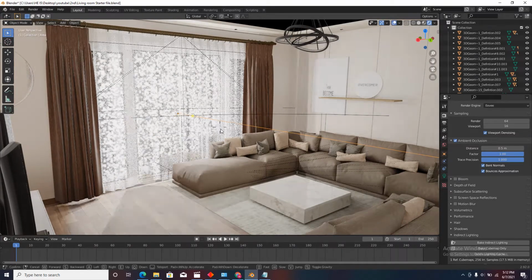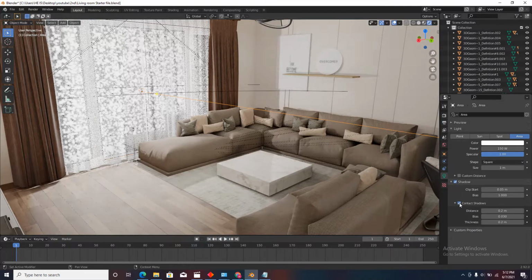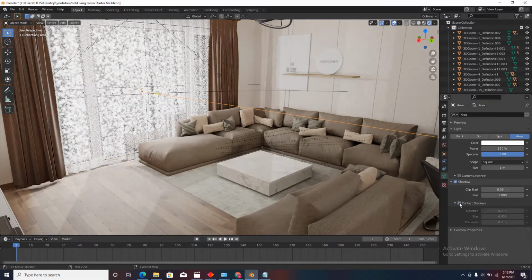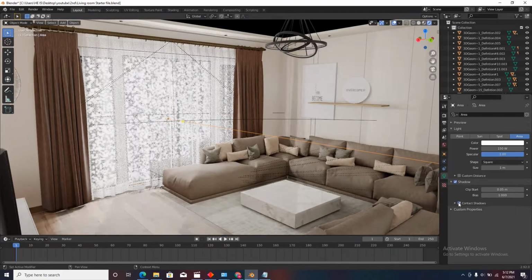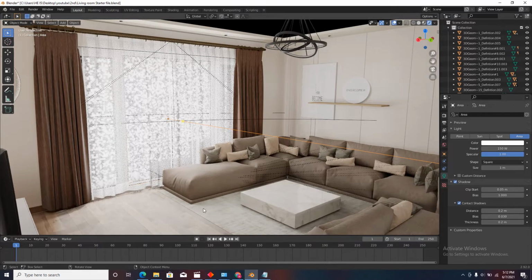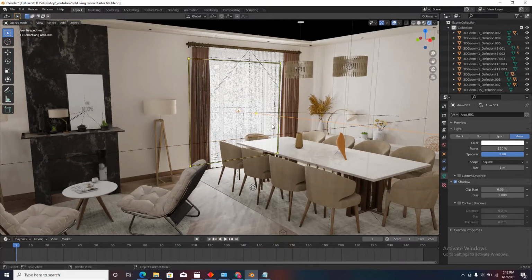If I click this light and then press this light bulb icon and activate contact shadows, we will get contact shadows in our scene. So make sure that you activate contact shadows so that this light will create a contact shadow whenever two objects are contacting. Make the thickness 0.03. Don't make this one greater than 0.05. It will not look realistic.